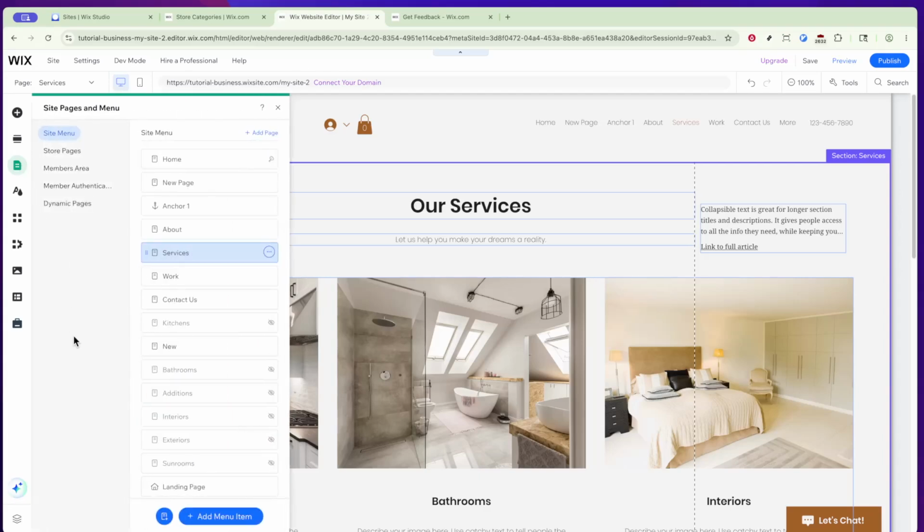Now that you have the list of pages in front of you, locate the specific page you want to hide. The pages are listed by name, so scroll through until you find the one you're looking for. If you're not sure which page it is, take your time to double check so you don't accidentally hide the wrong page.